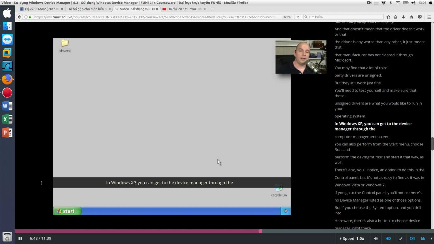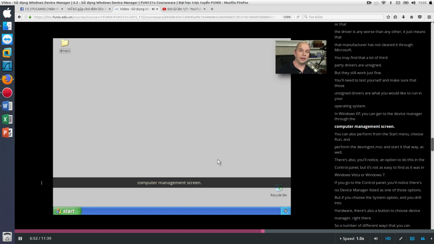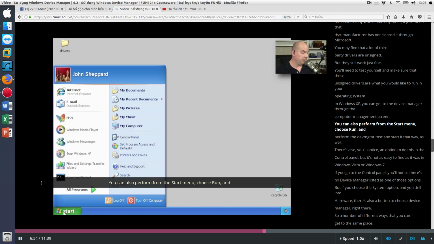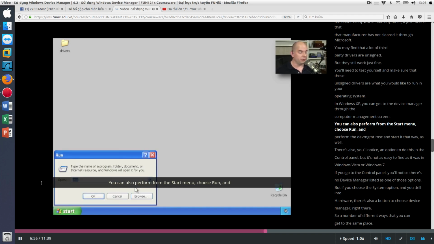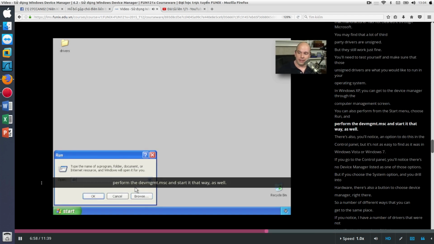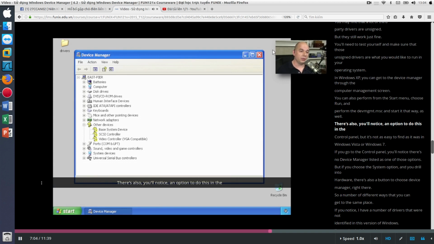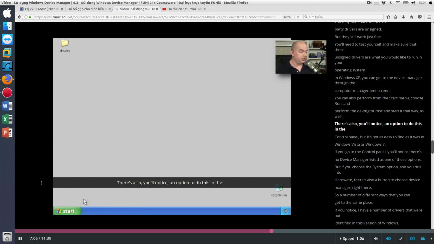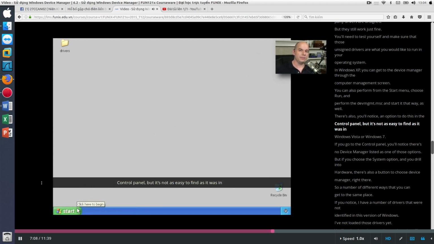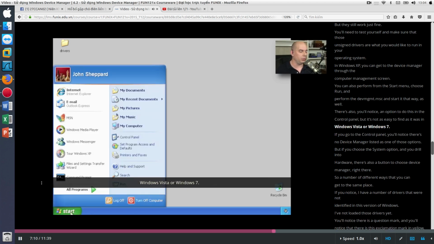In Windows XP, you can get to the device manager through the computer management screen. You can also go to the start menu, choose Run, and type devmgmt.msc and start it that way as well. There's also an option to do this in the control panel, but it's not as easy to find as it was in Windows Vista or Windows 7.